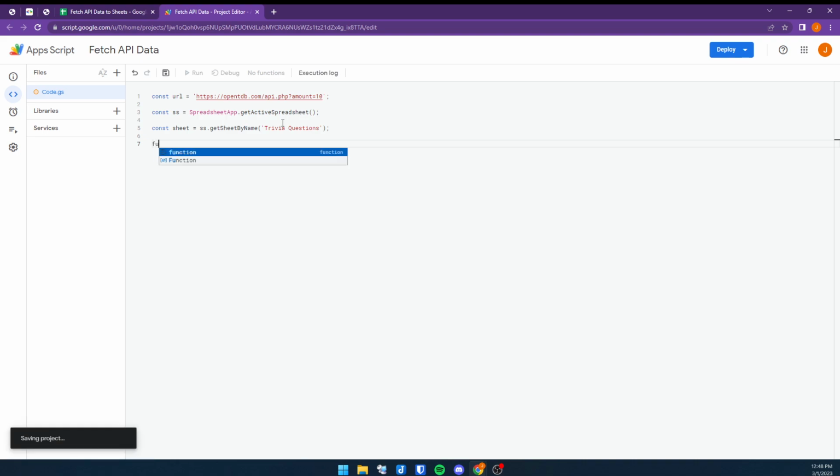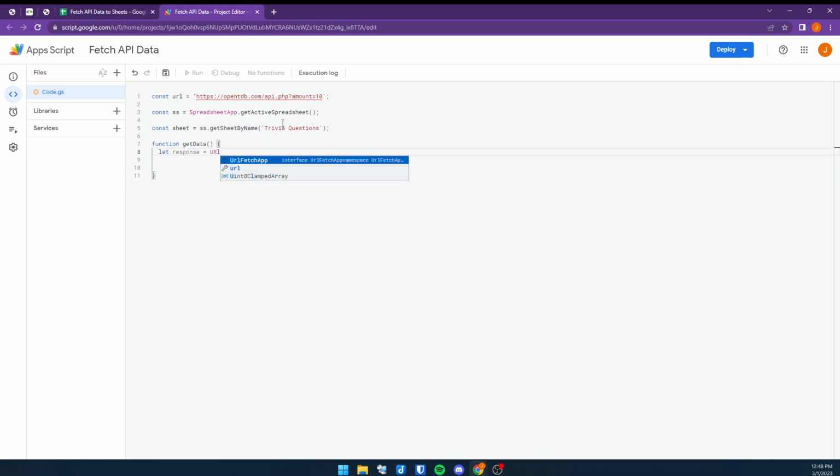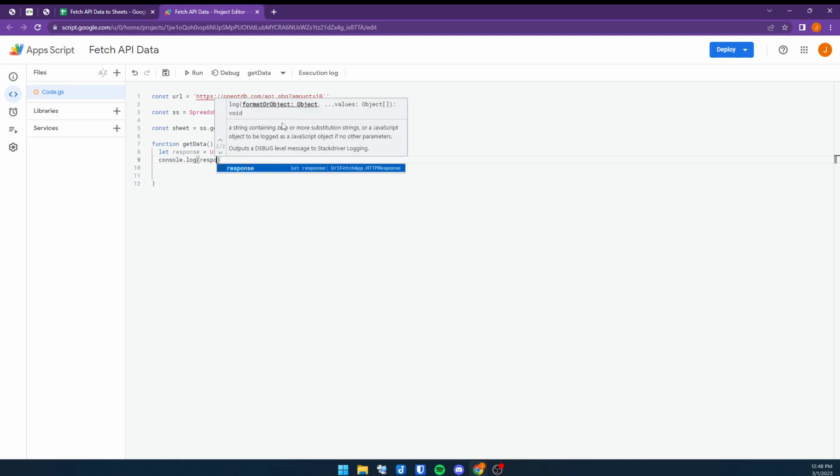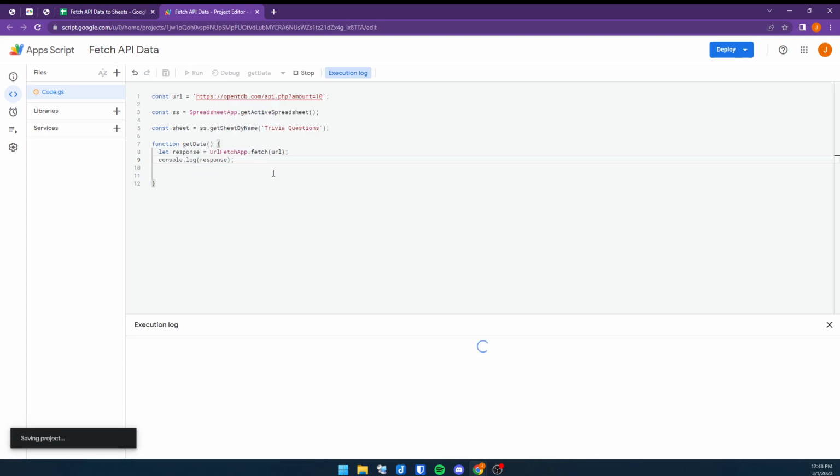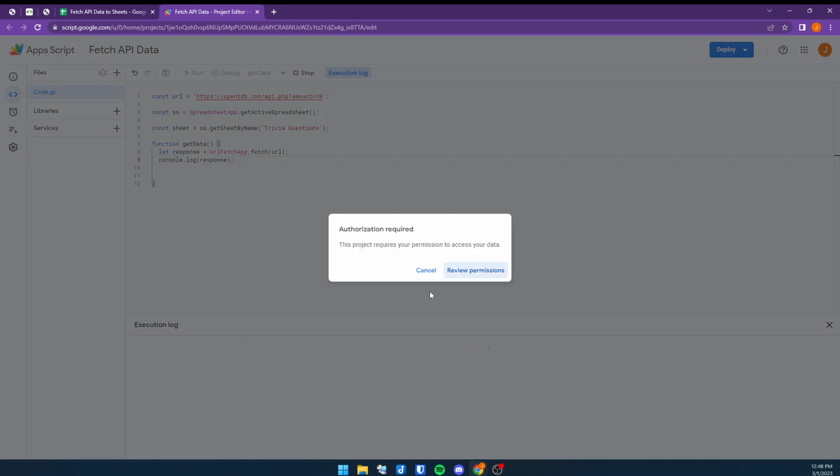All right. So if I create a function called getData, and I create something called response, and I'm going to use the UrlFetchApp class here, and fetch the URL. All right. We'll also get a response back. So if you see here, I'm going to use console.log, hit play.